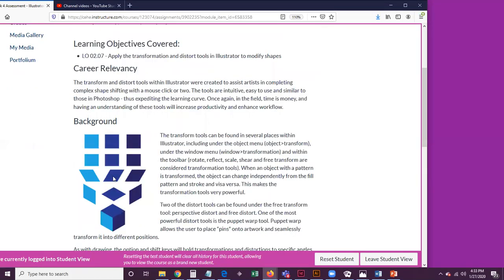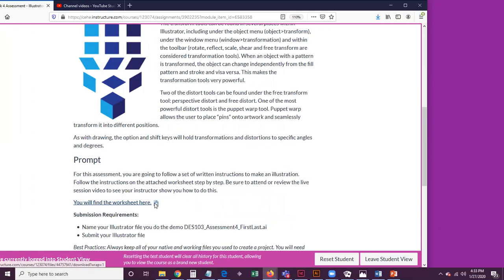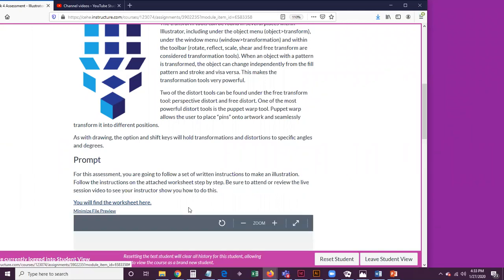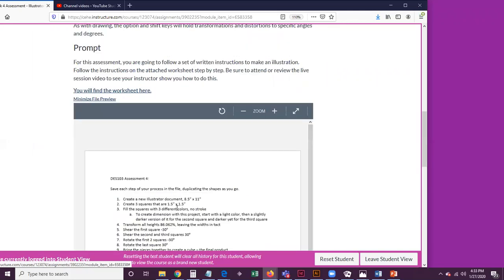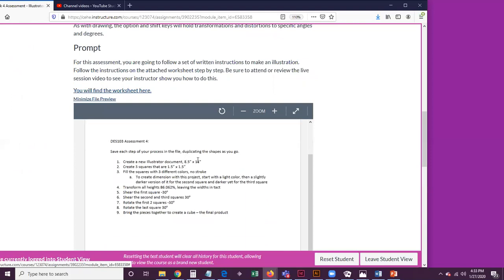All right. So for this one, if you look at this right here, this is a little miniature of what you want the whole thing to look like. You're going to come down here and click on the worksheet right here, and follow the instructions here. You're going to start off with a document that's 8.5 by 11.